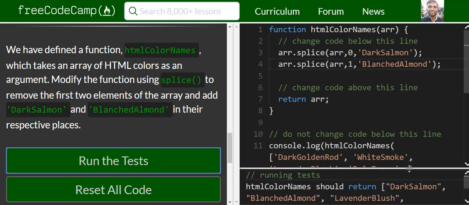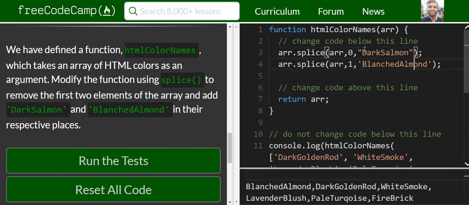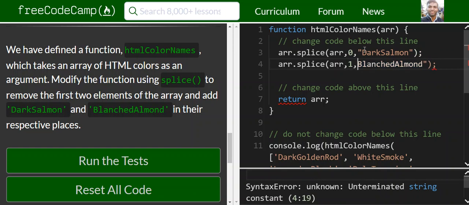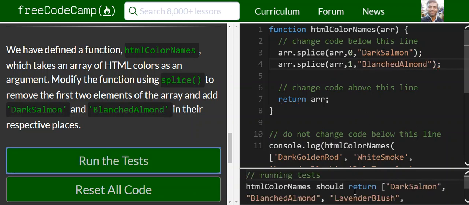Nope, it does not work. Dark salmon. Oops, my bad. The quotes are the wrong ones. It shouldn't be single quotes. Let's see if it works now. Nope, it doesn't work. Why does it not work?